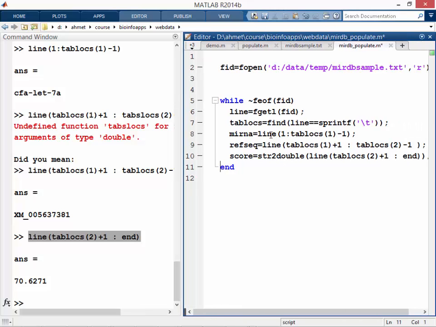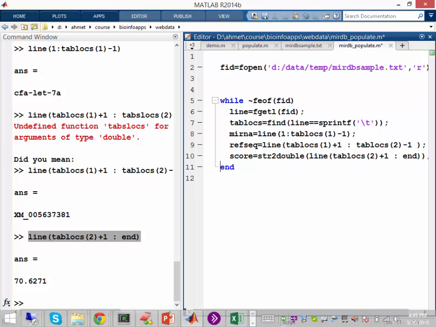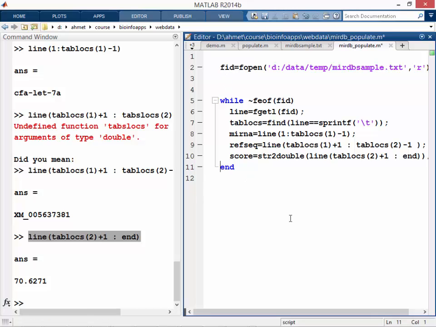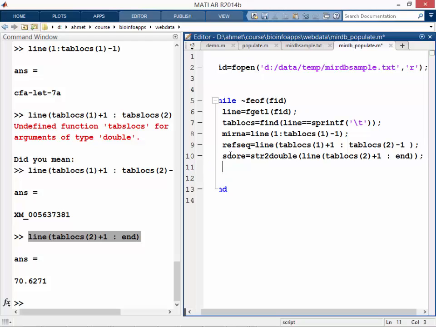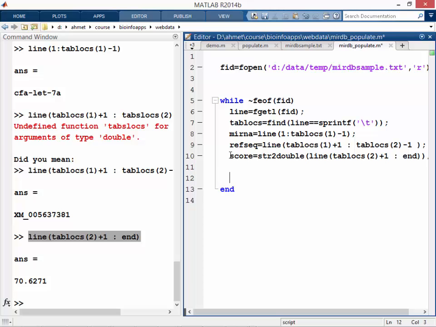Okay. So as a result, from the line that I just read, I extracted microRNA name, refseq ID, and the score. And then this while loop, as it's looping, it'll do this for every single line. So now I need to push this to the database. Okay. Since I didn't really show you any way to connect to the database from MATLAB, let's just create the strings, and then you can just copy and paste them to Firefox. Okay. So let's do sprintf to create a string.